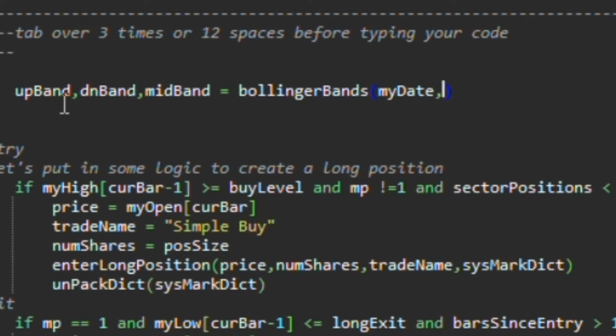Okay, and what do I need? Well, I need my close. I'm going to do all my calculations on my close. I'm going to do an 80-day moving average, and I want 2 standard deviations, and I want to key it off of the current bar that's in the loop. All back testers are just loopers. They keep looping from one day of data to the next.